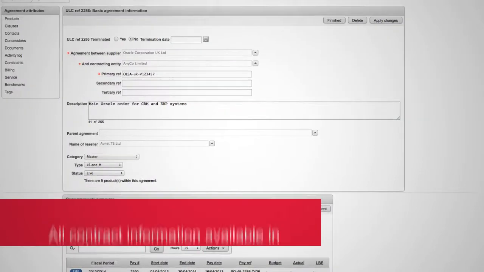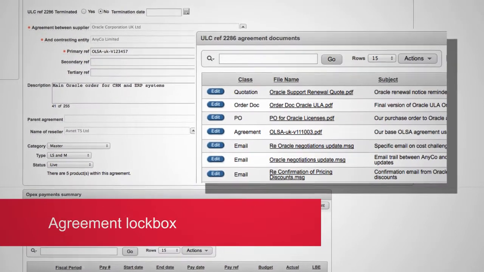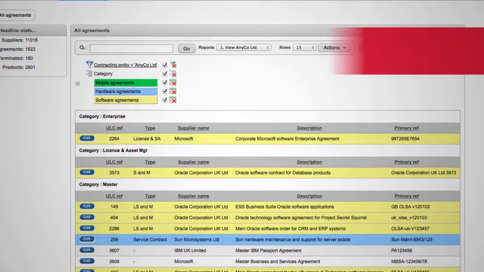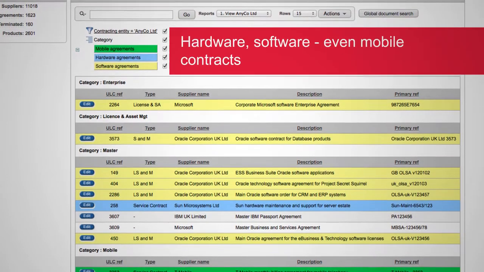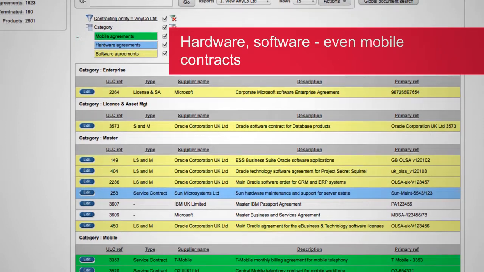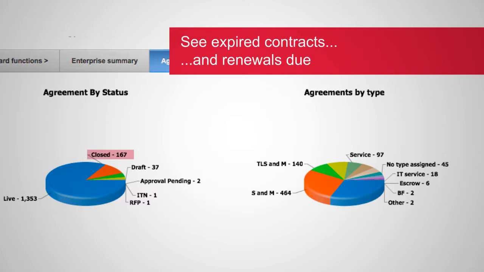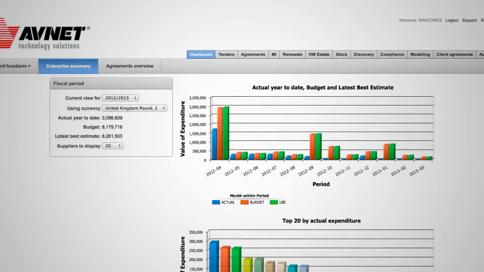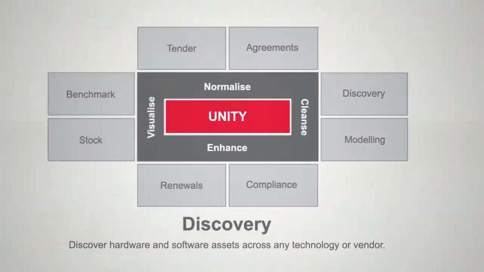Unity means all contract information is available from one place, an agreement lockbox. The agreement lockbox can accept an array of data held against an agreement from any vendor, for hardware or software contracts to maintenance agreements or even mobile phone contracts. AnyCo can see which contracts have expired and which are due for renewal, allowing for simpler management of and budgeting for renewals weekly, monthly or yearly.